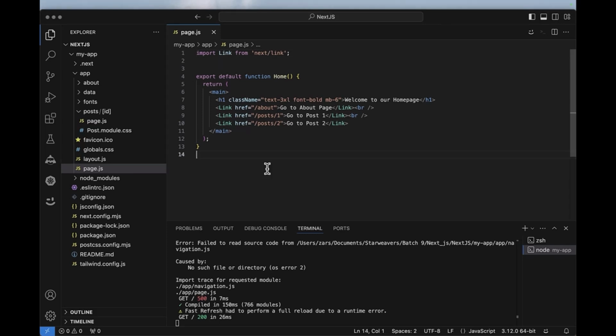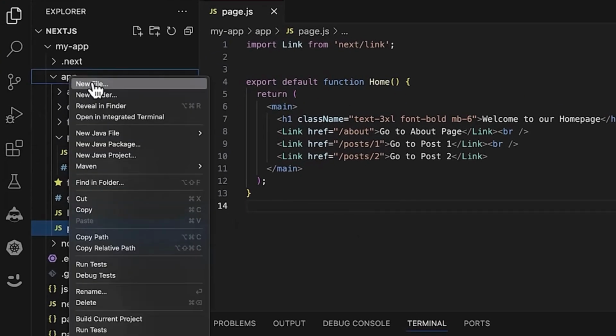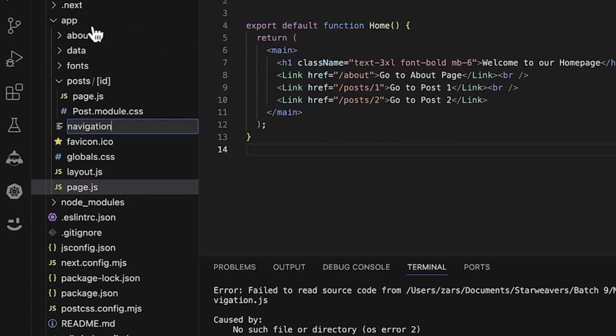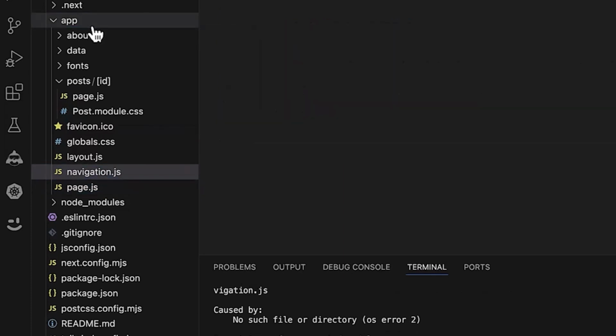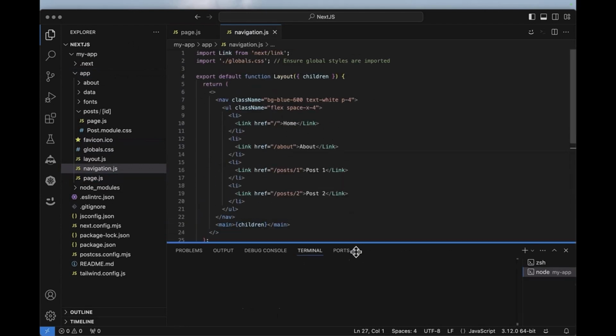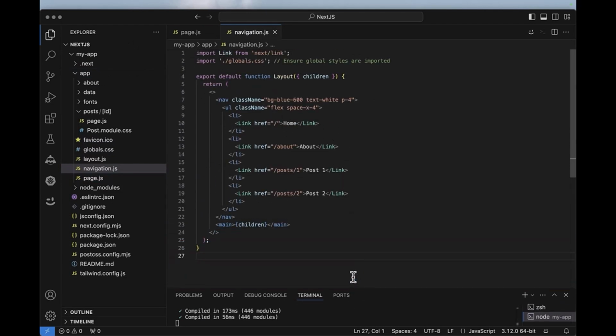For this purpose, we will create a specific file for that. So under the app folder, I'm just going to create a new file that I'm going to call navigation.js. In here, we're going to need some code. So this code is going to be our navigation bar itself. As you can see, what do we have here? We have an unordered list with listed items like home, about, post 1 and post 2.